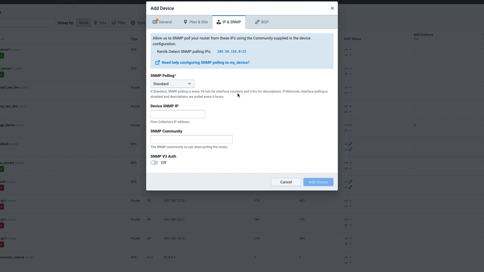SNMP is the most accurate method, as Kentik will poll your devices for this information automatically, and this is what we recommend. The first drop-down menu is for SNMP polling.